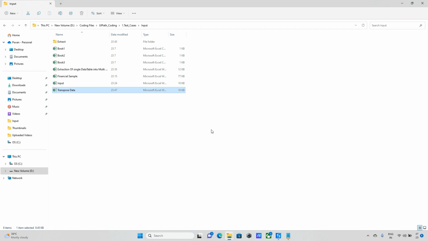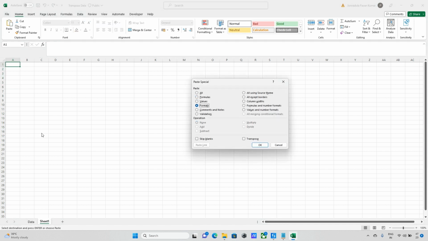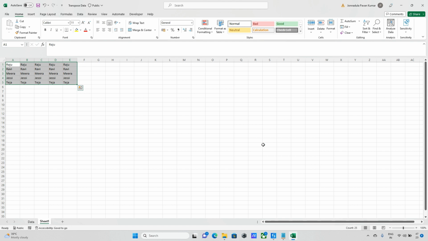Today we'll try to explore one more new concept. In the Excel file I have this data, and I need to convert it to look like this. I just need to copy this data, go here, and transpose it. So I need the data to look like this.